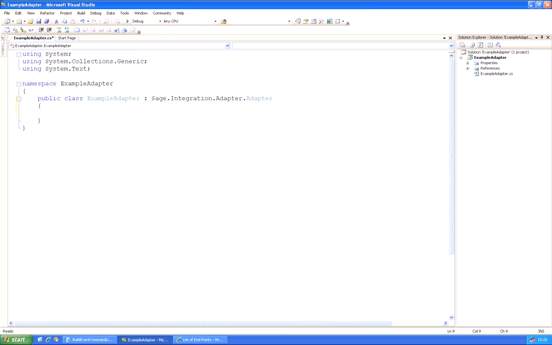So first thing that we need to do here is to say what our contract is and what our application is. So I'm just going to define a couple of constants here. And we'll call this application name.